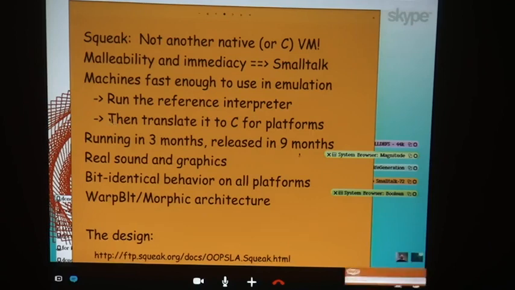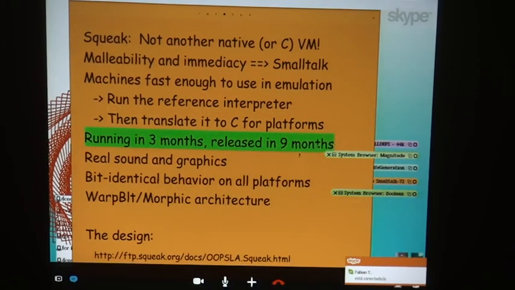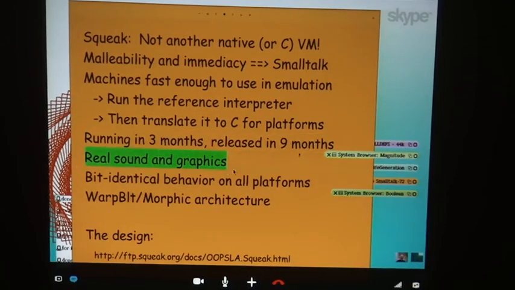So we did that, and then we figured out, at least I had the idea, that we could translate the reference interpreter in the Blue Book to C to make a real Smalltalk. And this allowed us to work incredibly quickly. We got the whole thing written in 3 months and released in 9 months with real sound and graphics and bit-identical behavior on all platforms. And I think the most important thing was that by having the virtual machine written in Smalltalk itself, it made it easy to do new primitives. So that's what led us to sound and graphics so easily.